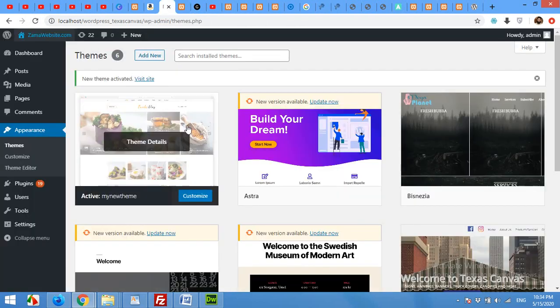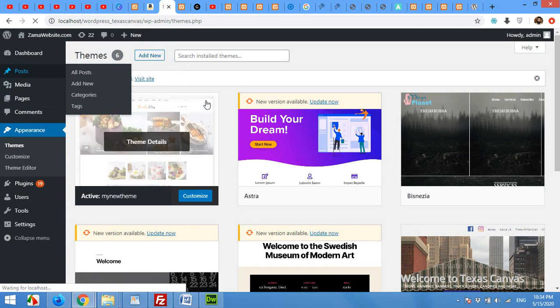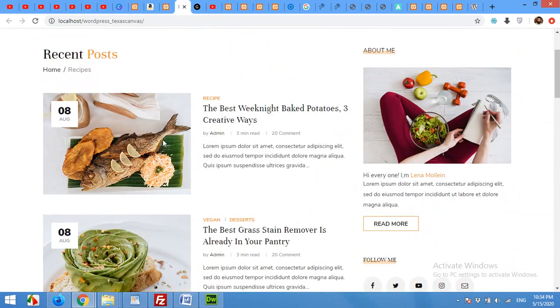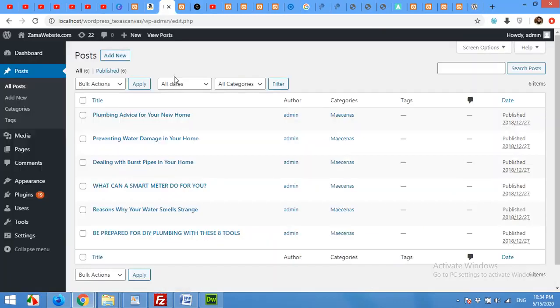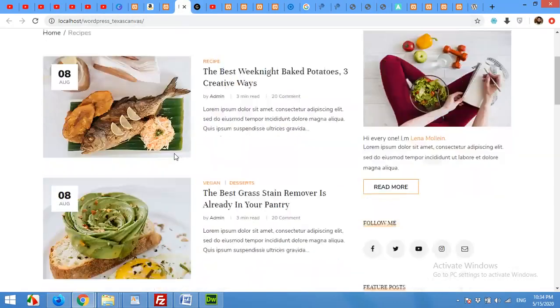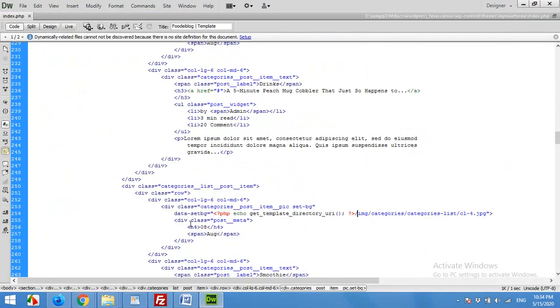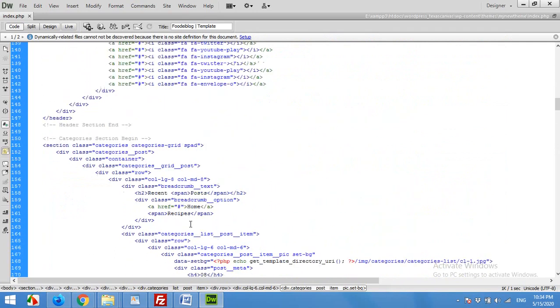In my post section I have about 6 posts listed already. Come to your post section. You can see 6 posts are here, and these are in this category. So if I place the post code here, then it will fetch all these 6 posts and display instead of these static posts. So come to your dashboard, code, and let's see for a single item.